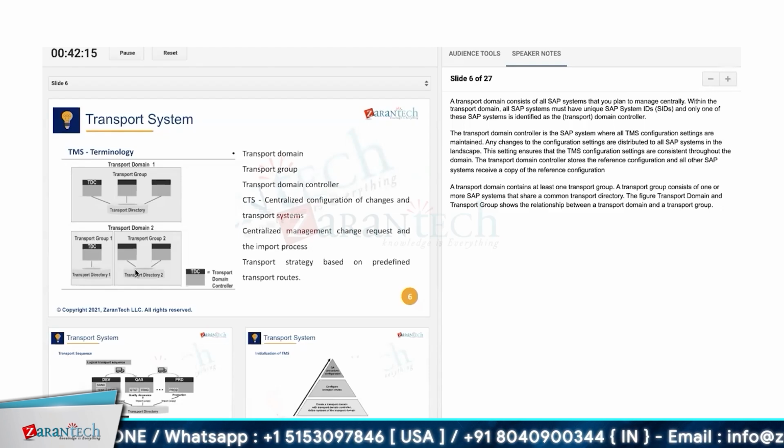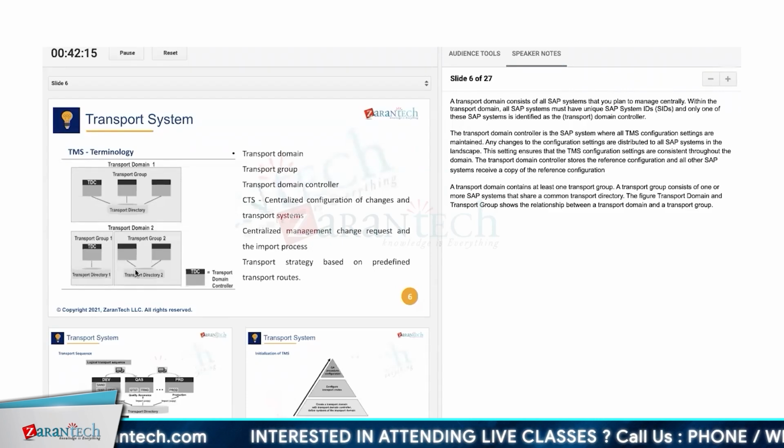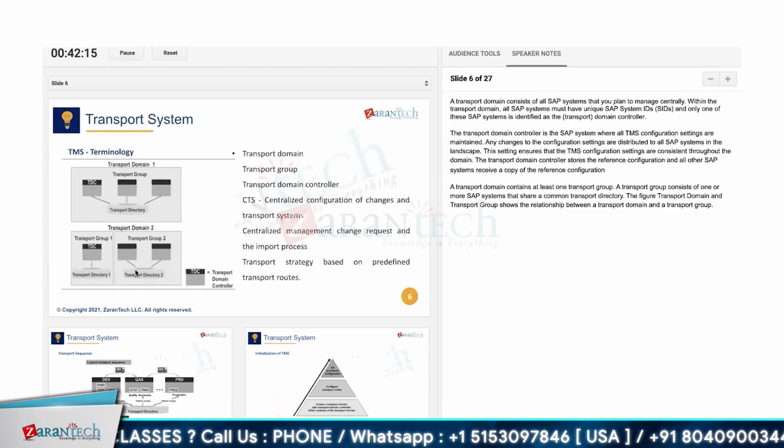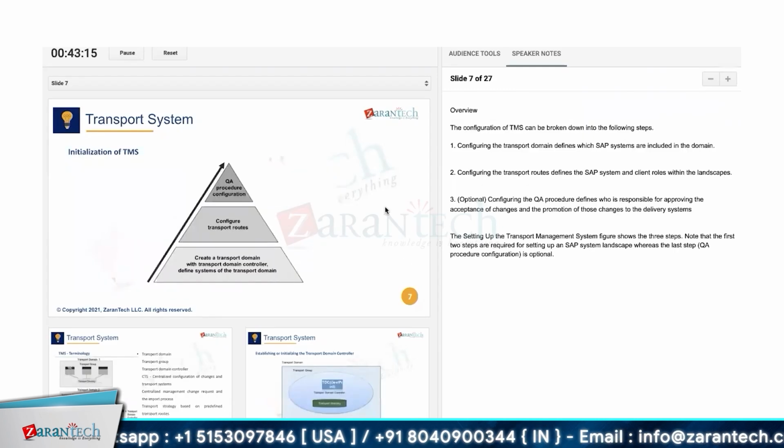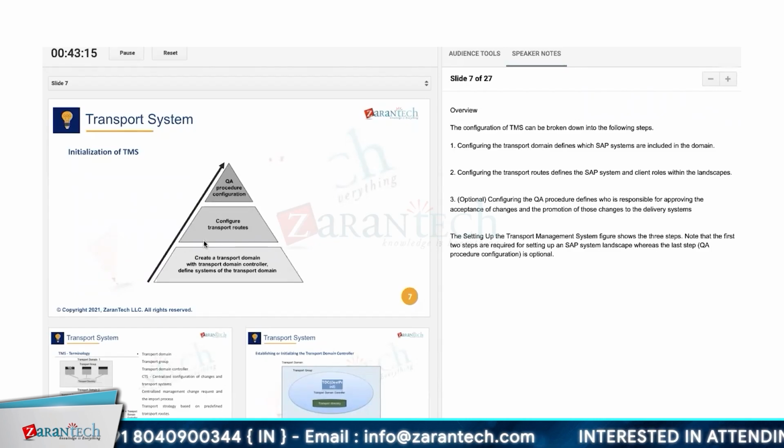I mean, I've only seen such things in Nestle, which is a huge thing. They have this regional setup, and then I've seen it in Unilever. So such kind of complicated transport setups. Okay, but in general, the 3 system landscape and then the trans directory is what you mostly see in your landscapes. Okay, so initialization of the TMS. Okay, so you see this triangle.